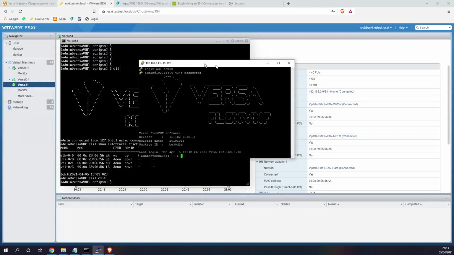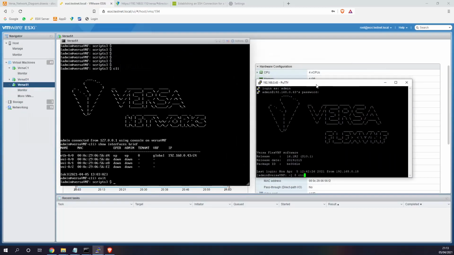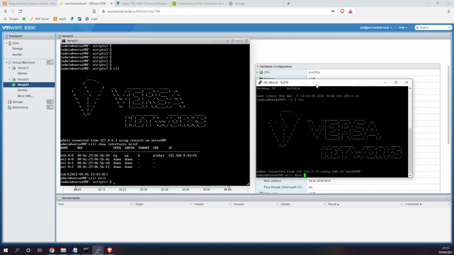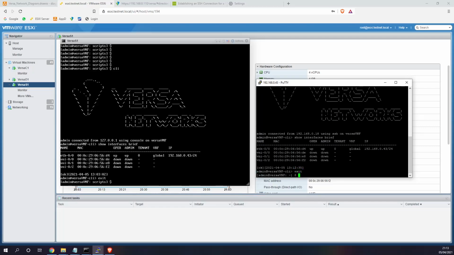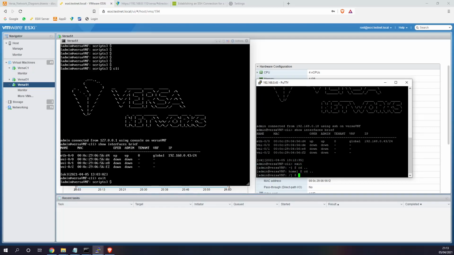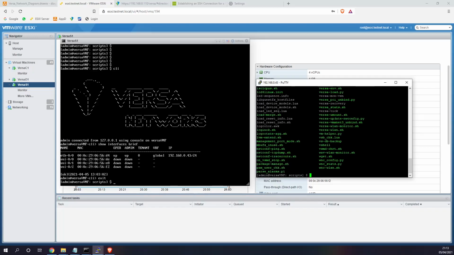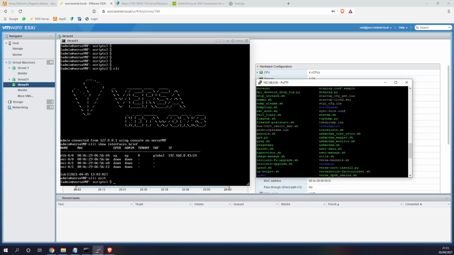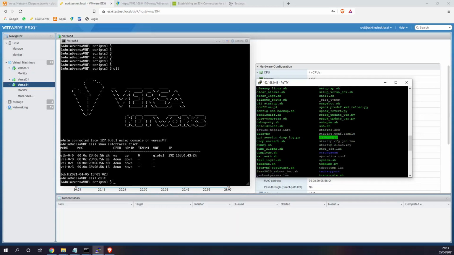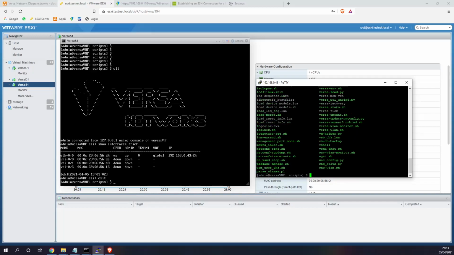Okay, just drag it over. So we do show interfaces brief. Okay, yeah, we've got our IP address. If I just go back a few directories and then do cd opt versa scripts, this is the folder you want to be in, and we're going to use a file called staging.py. You've seen it, there it is.